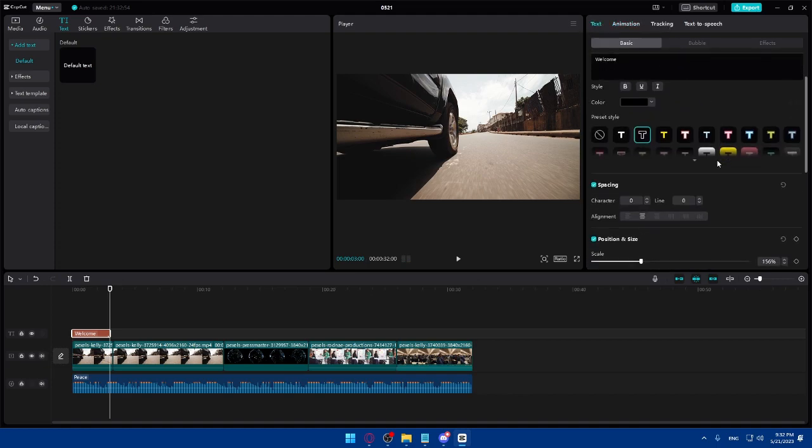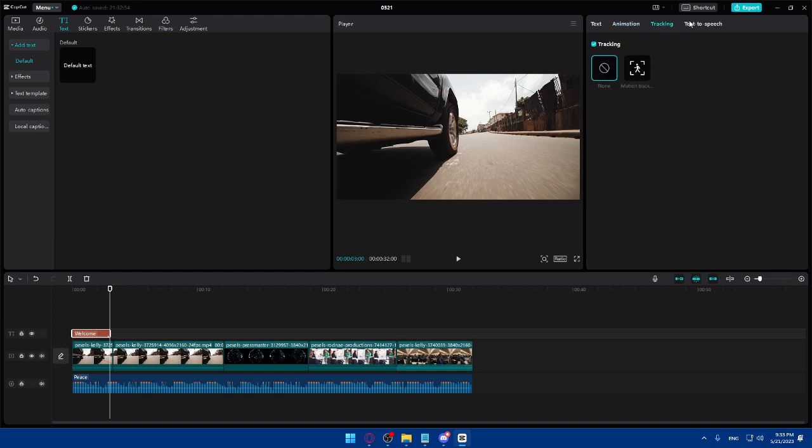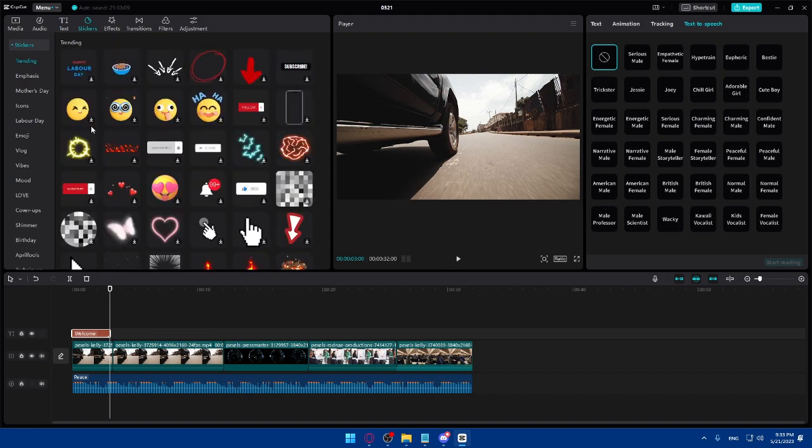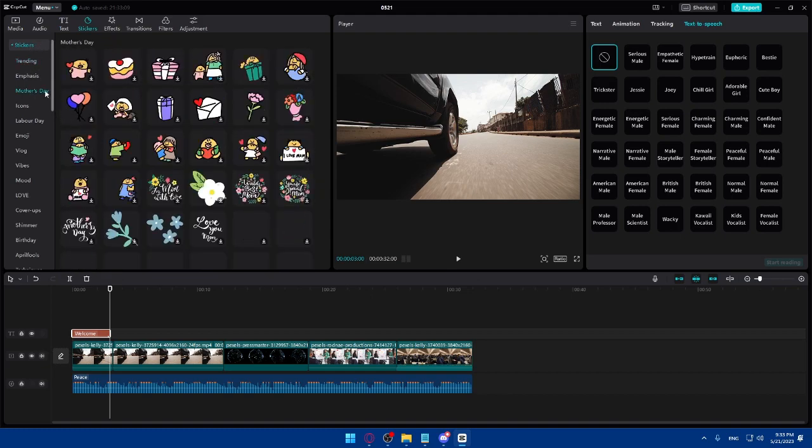Here, of course, we'll be able even to add some animations, set trackings, or text to speech. We can add a text and you will hear our audio reading that text out loud. Of course, you can even add some stickers as an example. You can add some stickers, some trendings, some Mother's Day stickers, or whatever you want.